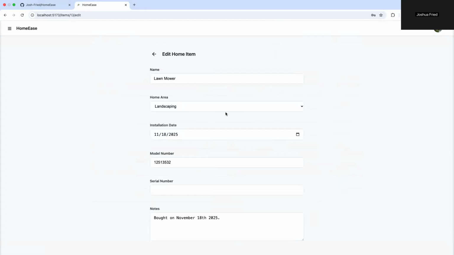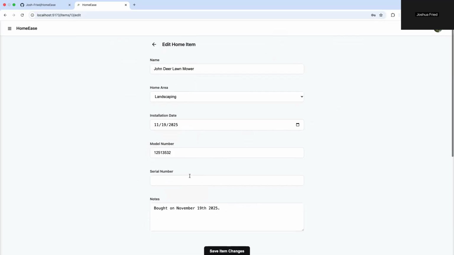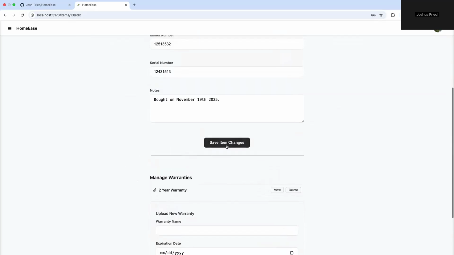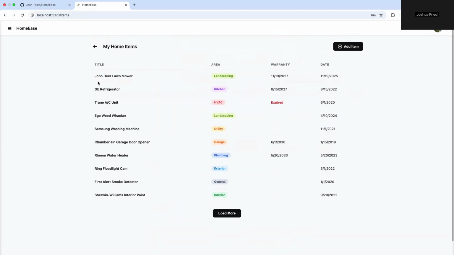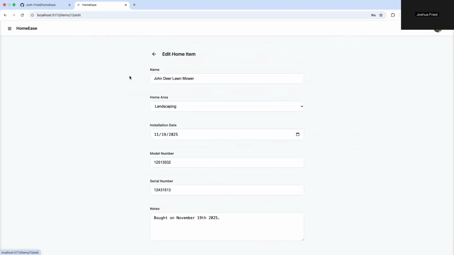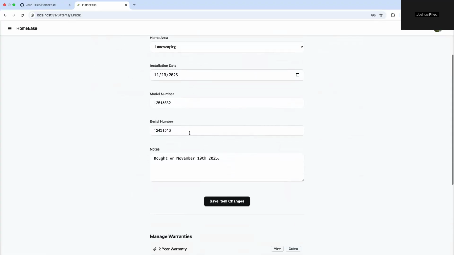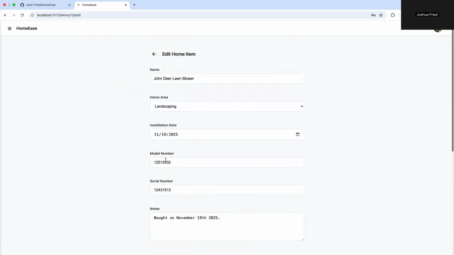But now let's see, I actually remember that it's a John Deere lawnmower. We actually bought it today, not yesterday. So let's change some of this stuff. And this is the serial number. And boom. So as you can see now, we edited it, and it is now a John Deere lawnmower on the 19th with serial number. Everything's saved is the point.